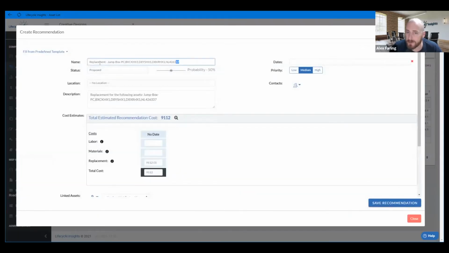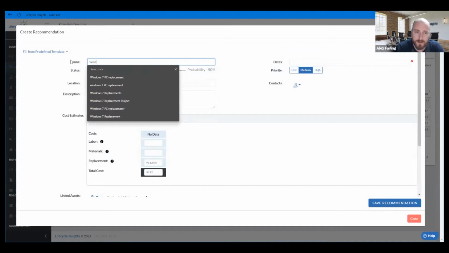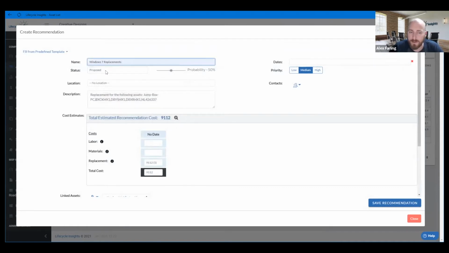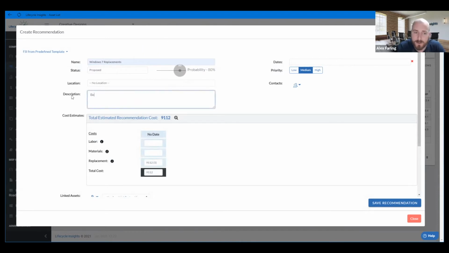You see the recommendation pops up. I can rename it Windows 7 PC Replacements. Right now it's in a proposed status. I'm not really sure if my customer is going to bite on it, but this is a pretty good customer. I'm pretty sure that they're going to. So I'm going to mark it a 75% probability, 80% probability. That's fine. And then I'll give it a better description here. So we're going to talk about the business case of replacing it.